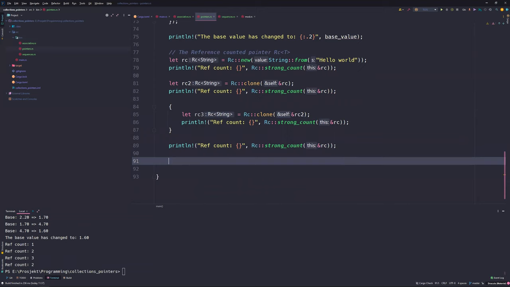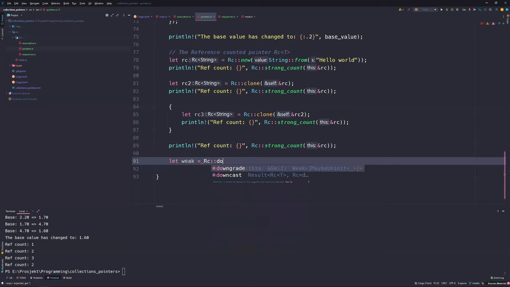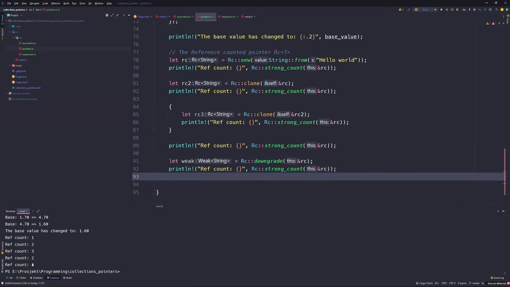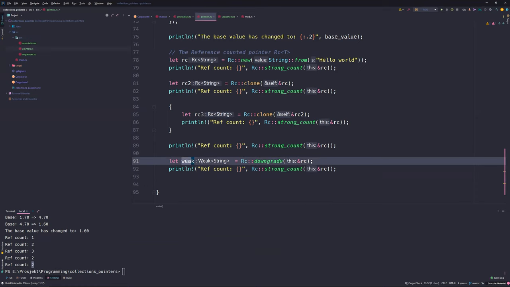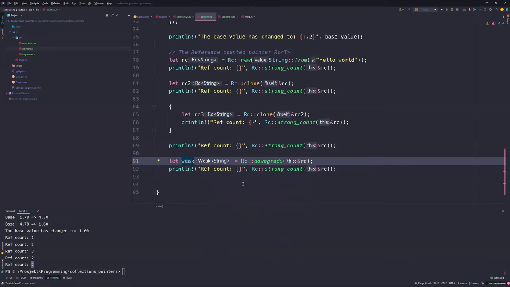Like I mentioned, we could also create weak pointers. So let's create a weak, which is the downgrade from rc. Now if we print this again, we will see that the reference count is still 2, because this is a weak pointer and it does not participate in the reference count determining when to drop the resource.